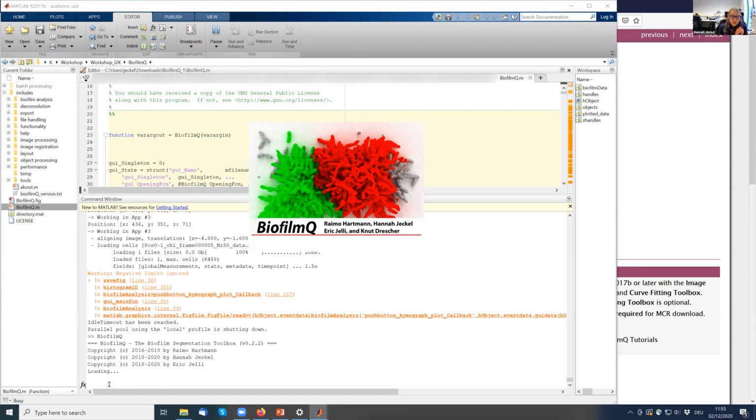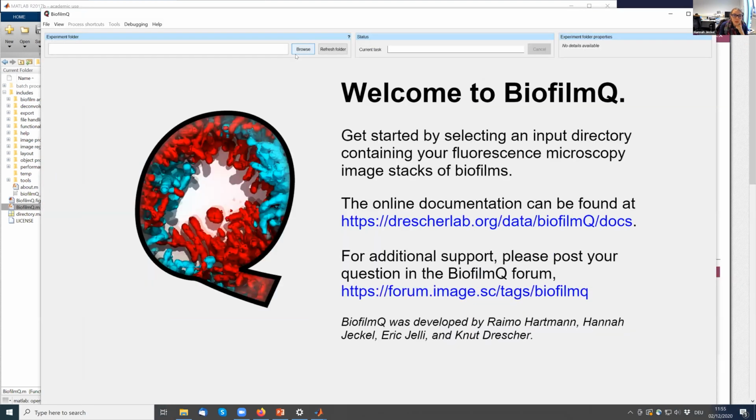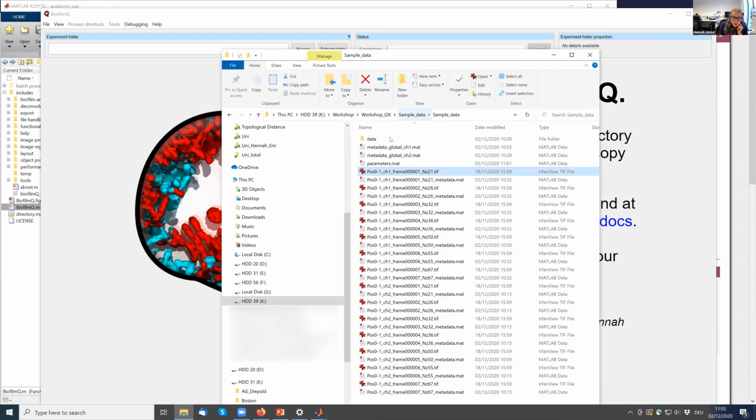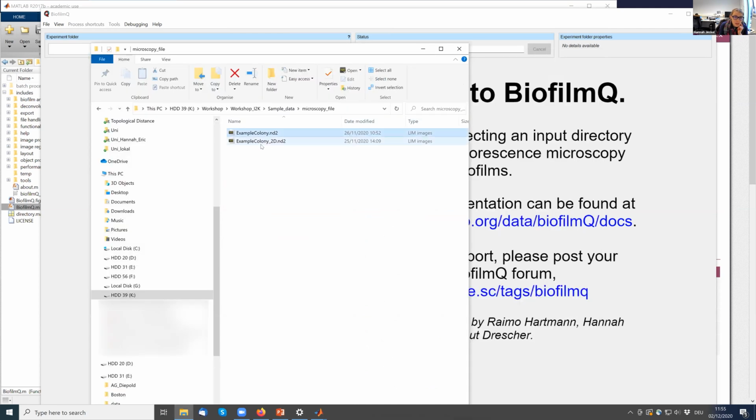So this is something you can do right now at home if you're following, but it's not crucial. It's just for convenience. And now the files that we are going to look at are located in here. We have two files in here. One is a 2D file, one is a 3D file. I have just placed them both in here. You can choose the 2D file if you're following along at home, just to speed things up a little bit.